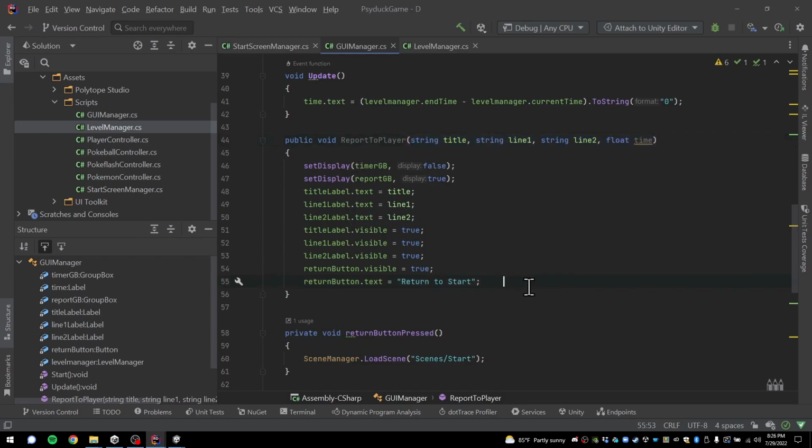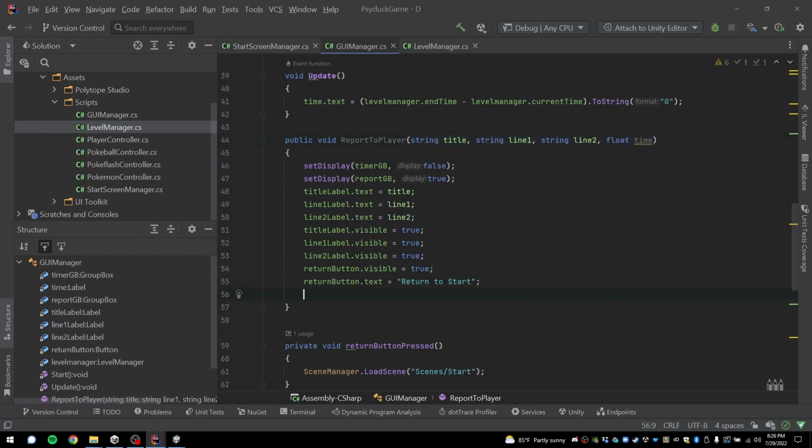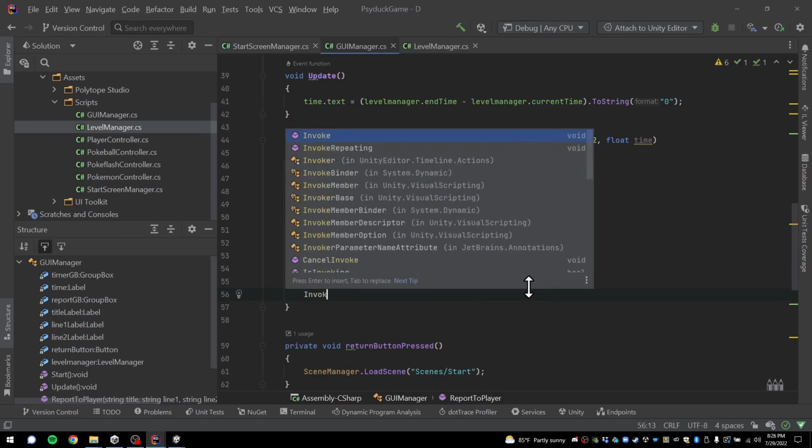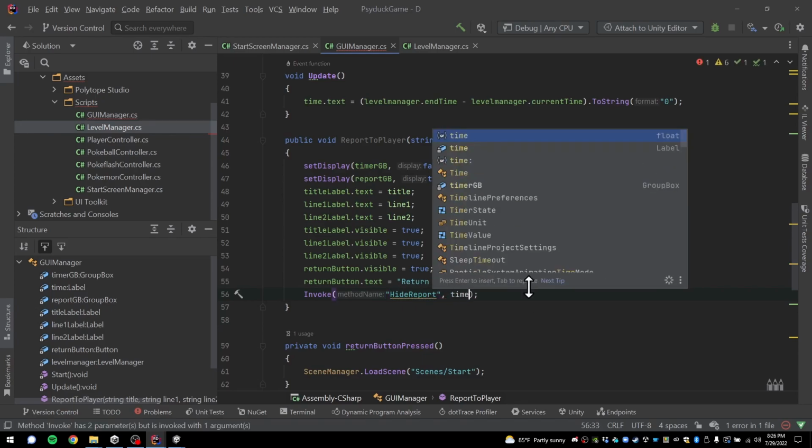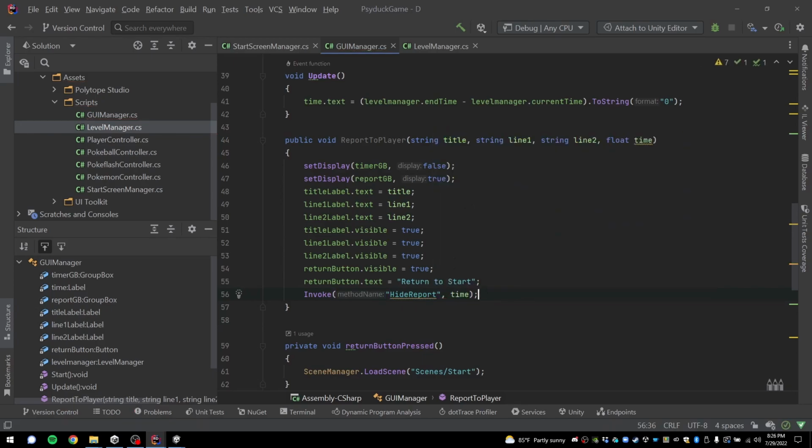Now, the one thing that I want to do after that is the float time thingy there. So we are going to do invoke here, and we are going to hide our report again after a certain amount of time so that it's not constantly hovering there as the player is just trying to play. So that's what we're going to use time for. Now we still need to make that hide report method, so let's make that one next.